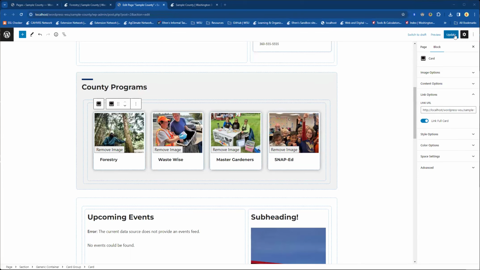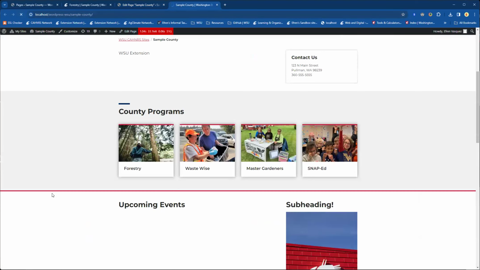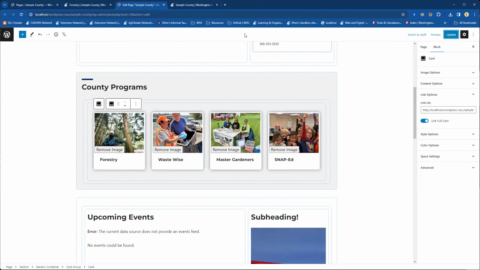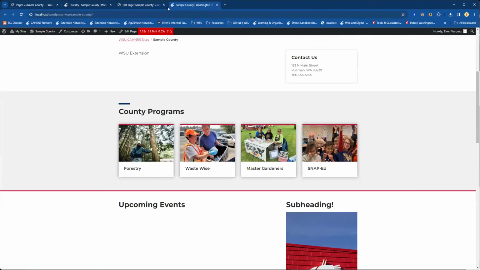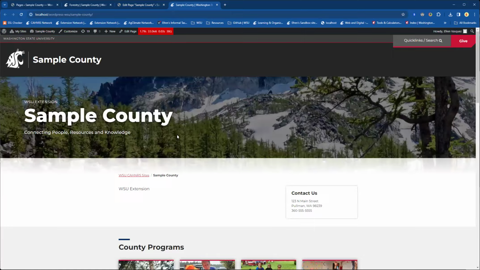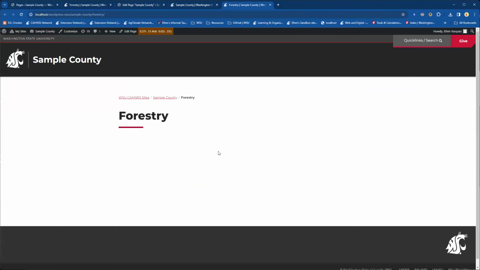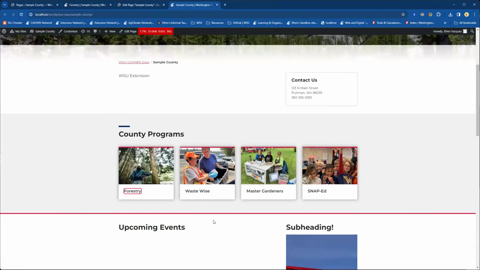So if I go ahead and click on update, we can take a look at it here. Refresh. We can see that now forestry is linked. And when I click on it, it sends me to the forestry page. Same thing with the image. If the user clicks on the image, they get sent to the forestry page. So we can do the same thing on the rest of the cards here.